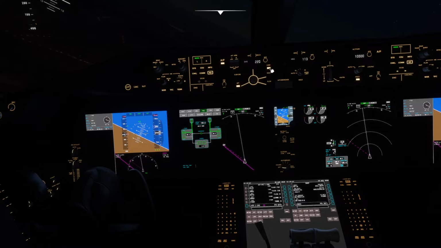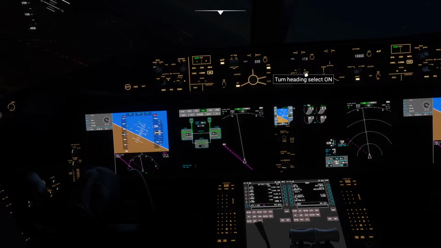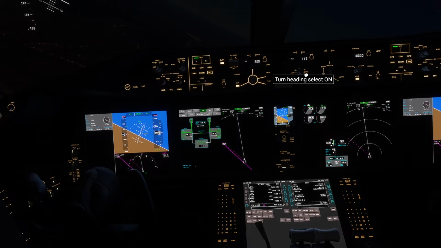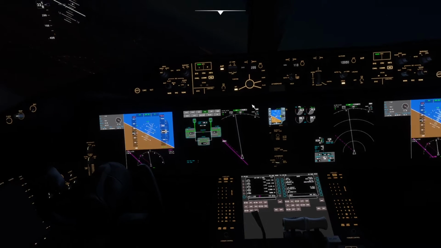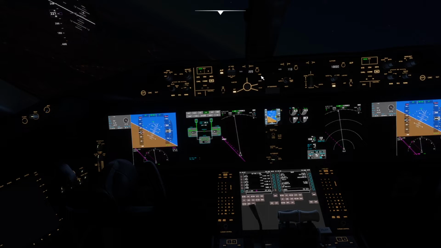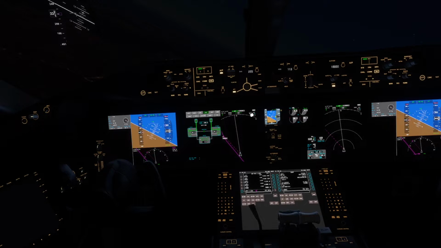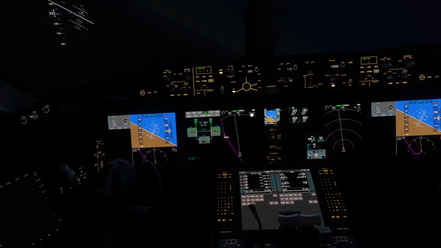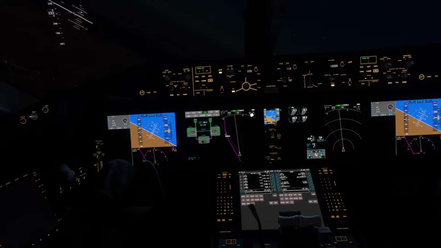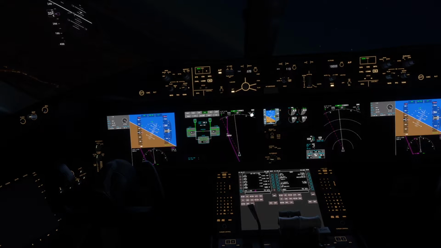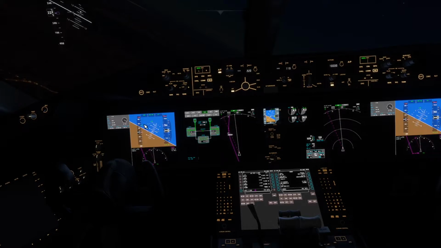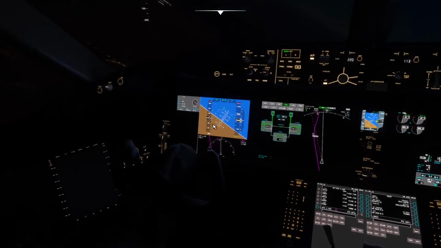Okay, and instead of using LNAV, I'll press this button, turn heading select on, and I will try to fly the plane on the headings rather than following the LNAV, and we will see what will happen. So when I turn on the heading, the plane starts to behave in the manner in which I want it to behave. It gets all right, but we will see. So now it's turning towards INDEX, and I think everything is looking good so far.